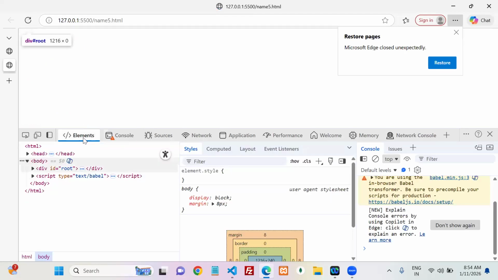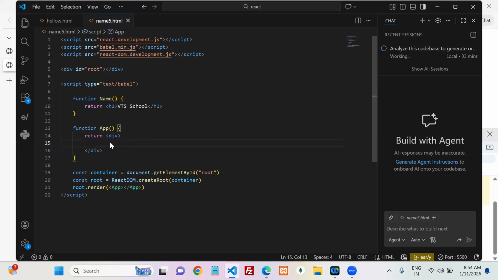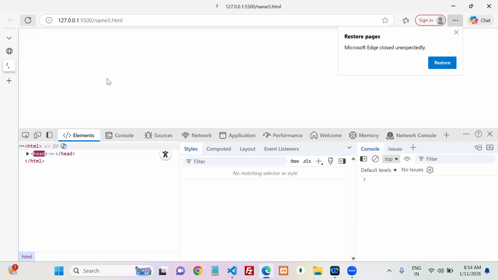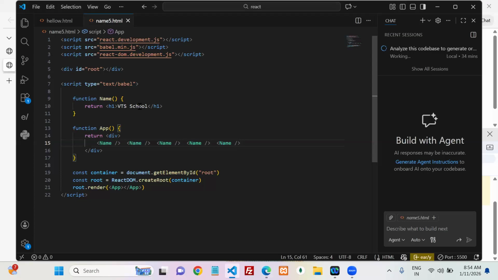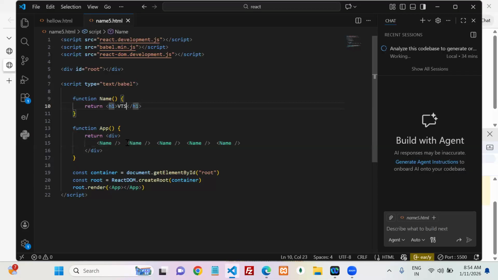Do you want only the div, or do you want VTS school 5 times? Now, the VTS school you created was prepared using which component? The name component. How can we use a component? As an element with a capital letter. So can I use this 5 times? Now my requirement is satisfied. Tomorrow, if they don't want school, and only VTS is required, how many places do I need to change? Only one place is enough.